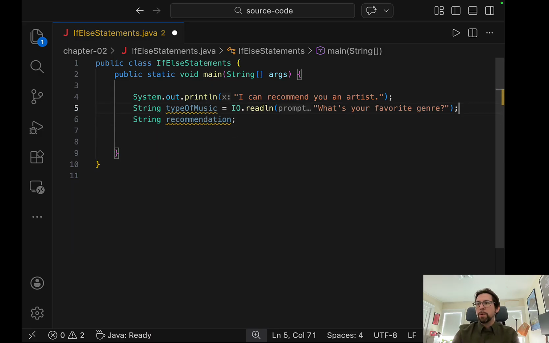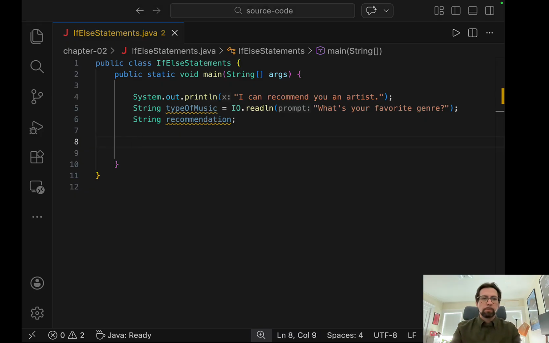We just want to know the user's favorite genre. And then we will make a variable that will be a string that will hold the recommendation. So type of music is the user's favorite type of music, and if that matches a switch statement's case, then we'll store that result as a recommendation. So let's check out what the switch statement would look like.